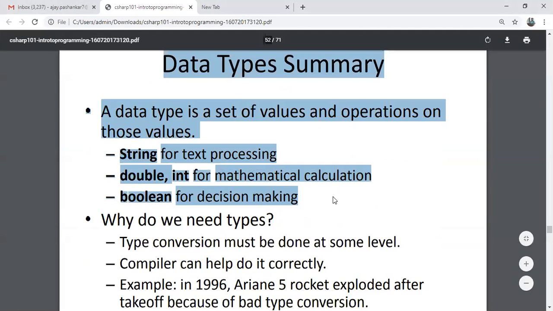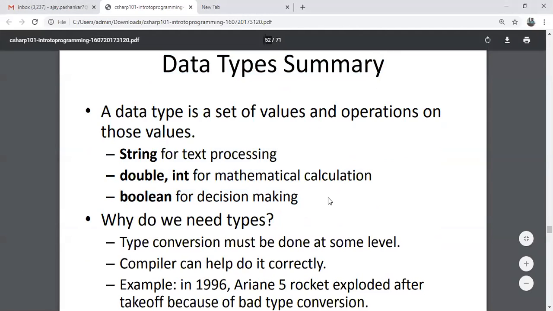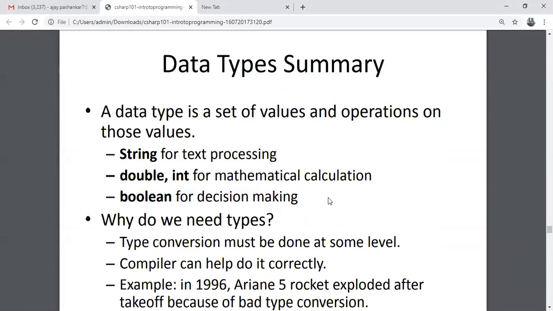This is very important. You are learning these data types ever since first year, but still many of you are not able to recollect their uses. So string is for text processing, double and int for mathematical calculations, and boolean for your decision making. Done. Note it down fast.